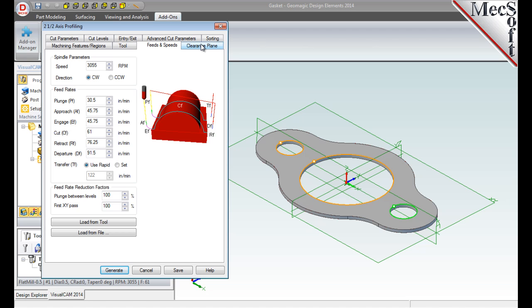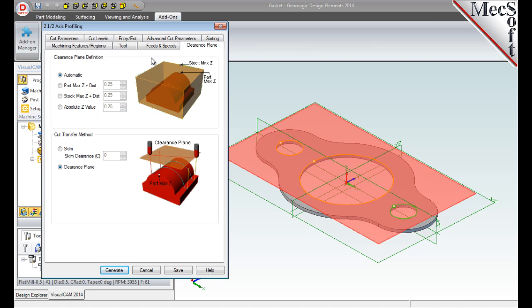Set the clearance plane definition to Automatic and Cut Transfer Method to Clearance Plane. In the Automatic mode, VisualCAM will determine a safe Z height for locating the clearance plane. Setting the Cut Transfer Method to Clearance Plane will force all transfer moves to be performed in this determined clearance plane. When this dialog is active, the clearance plane is shown on the graphic screen.